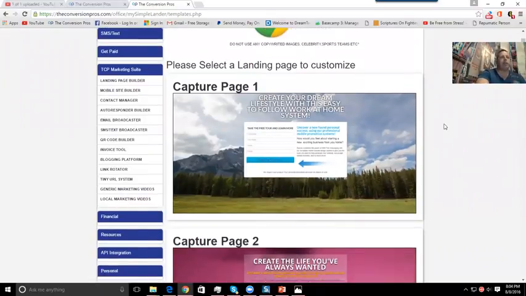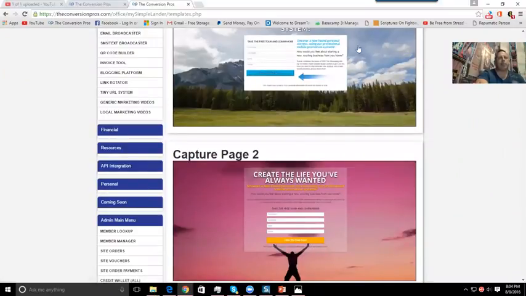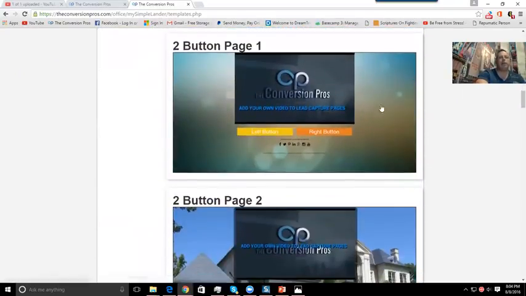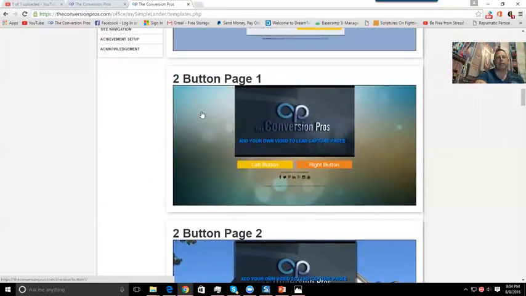So as I scroll down, you're going to see that these pages are basically what I call static pages. They don't have a video, okay? So we have all these different type of templates here. And then we have some video templates where you can actually have a video. Now these are actually what we call landing pages, which I'll tell you the difference in a second between what a capture page is and what a landing page is. Yes, they're actually different.